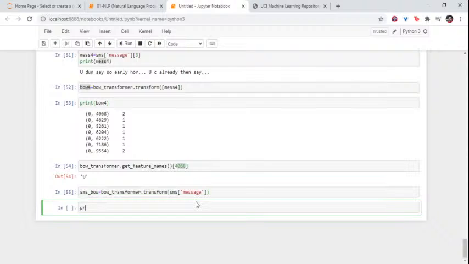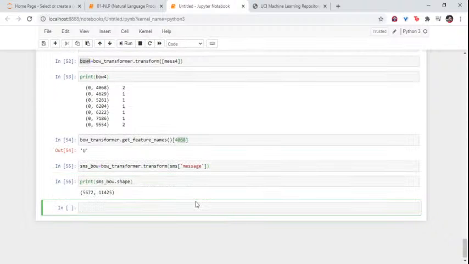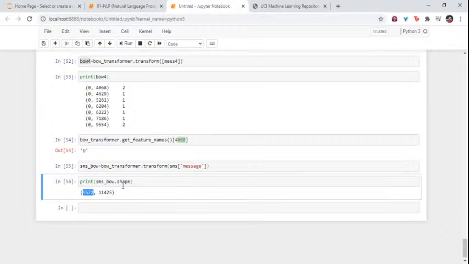Let's see the shape. So print SMS bag of words dot shape. Let's see what the shape is. So as you can see, 5,572 unique words are there, and 11,425 columns are there. So these many messages are there and these many unique words are there. So the number of words is less, the number of messages is more. So lots of repeating words are there.